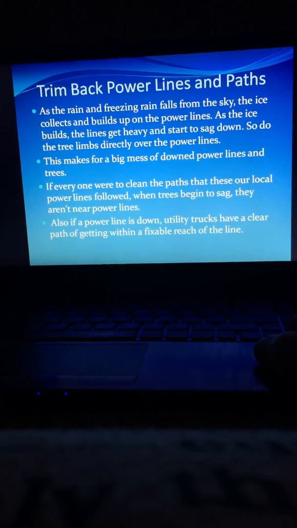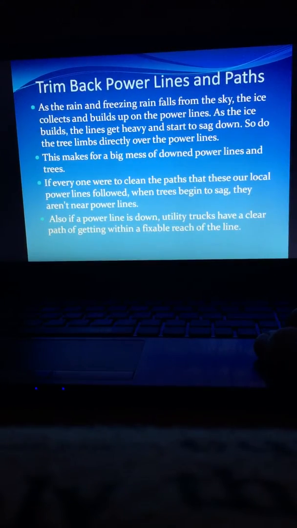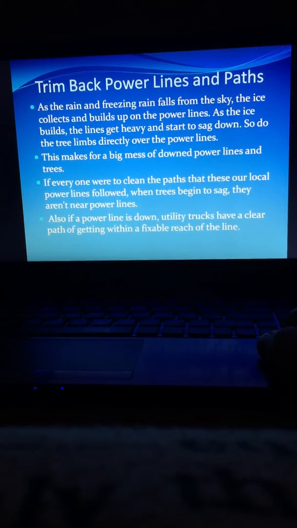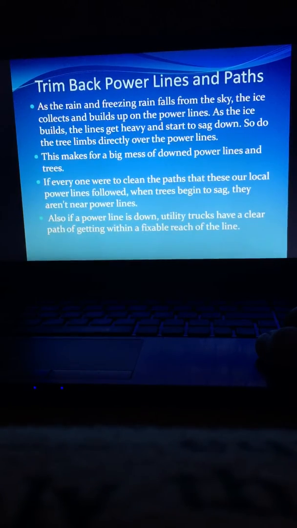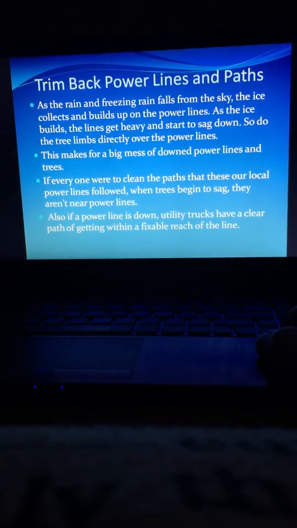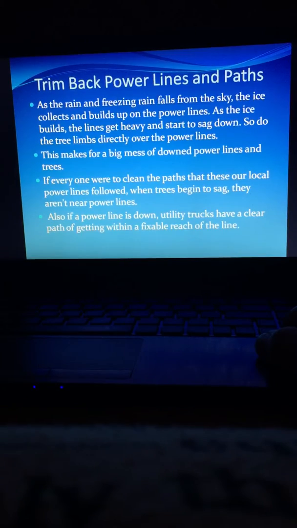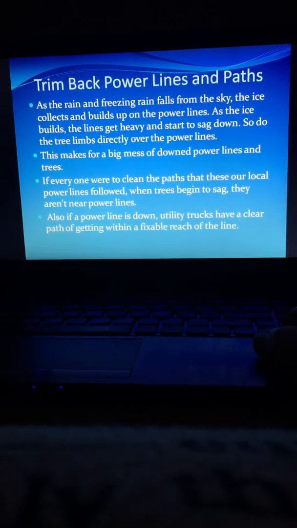Trim back power lines and paths. As the rain and freezing rain falls from the sky, the ice collects and builds up on the power lines. As the ice builds, the lines get heavy and start to sag down. So do the tree limbs directly over the power lines. This makes for a big mess of down power lines and trees. If everyone were to clean the paths that our local power lines follow, when trees begin to sag, they aren't near the power lines. Also, if a power line is down, utility trucks have a clear path of getting within a fixable reach of the line.